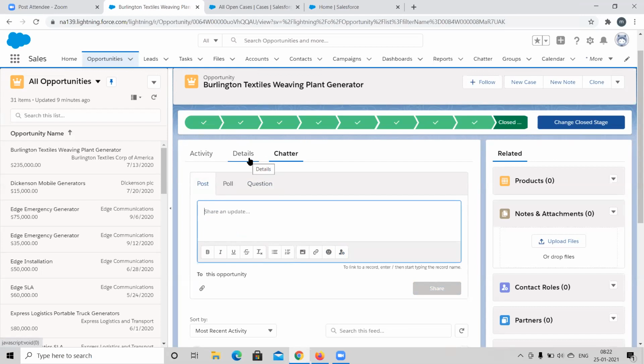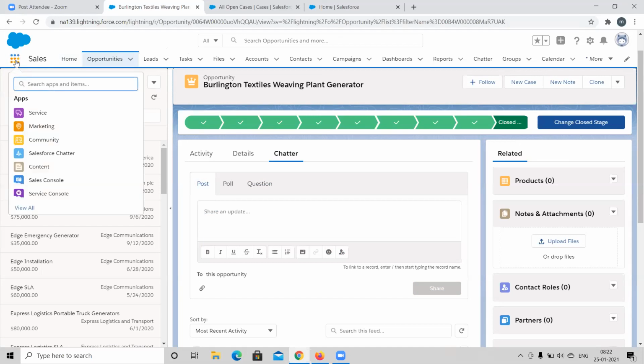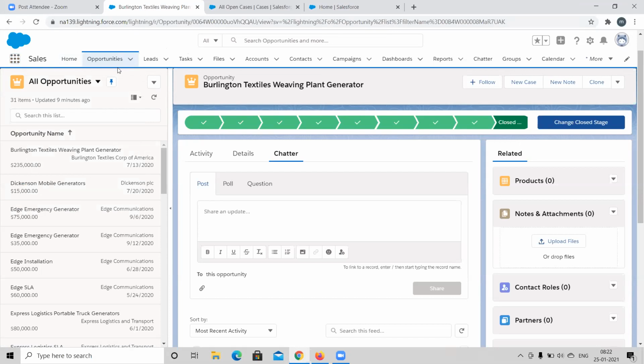Okay, I'll talk about the console application now. This sales app we have opened is a normal application, and let's open the sales console application. Let me show you this first.